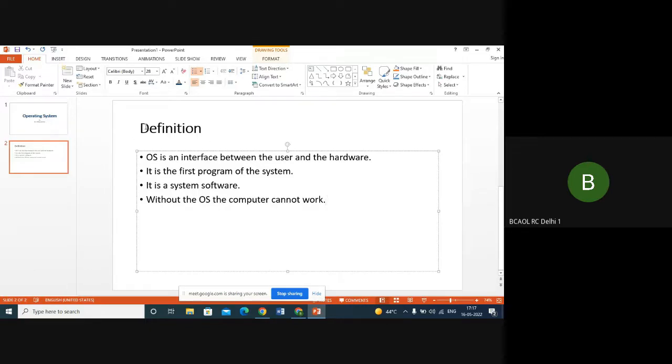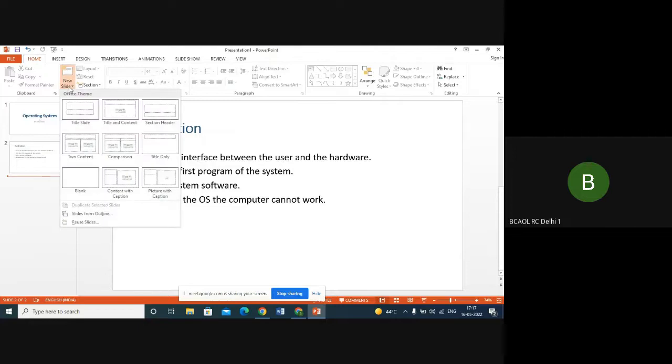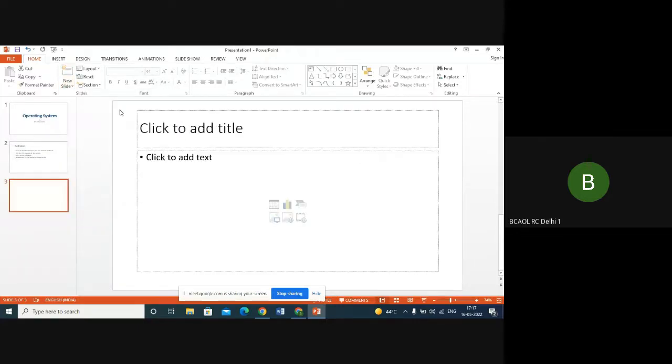So again, if you want the color of the title to be like we have done here, you can change the color, right? Then again, you want to add some slide. If you want to add another same kind of slide, you can add, like we are writing the features of OS. So this is my title, right? So we are doing that, right?